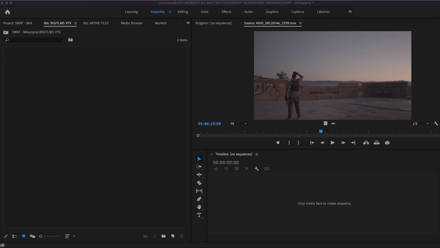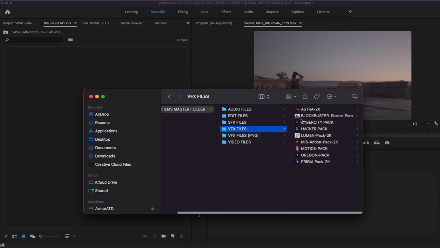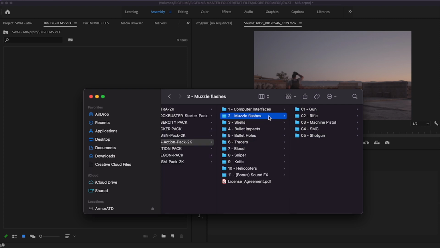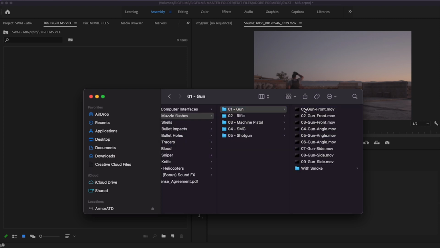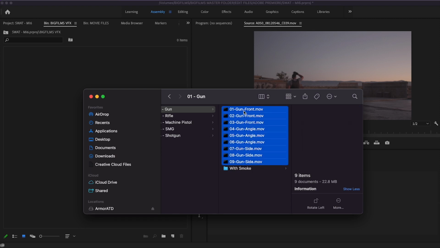So when I go back to my external hard drive and see my master folder pop up, I go to my VFX file folder. As you can see, I have the entire collection of big films here. And I'm looking at the MI6 action pack, which would be really great for this scene. There's a lot of different elements here that we can use. Let's start with the muzzle flashes, since I'm using handguns. So let's bring in our handgun muzzle flashes.